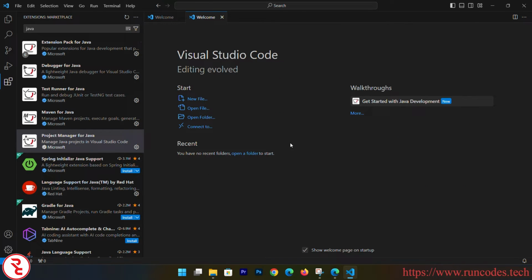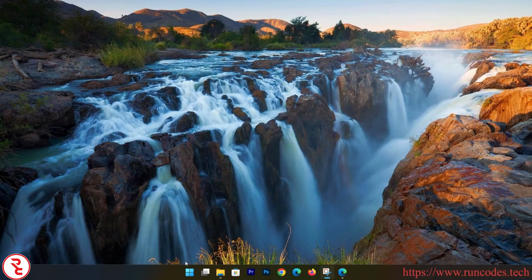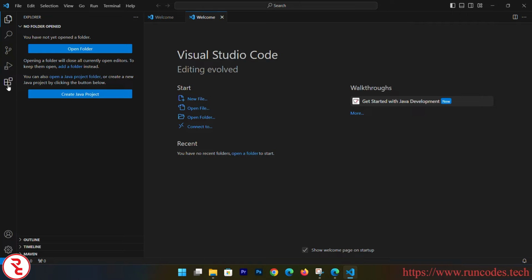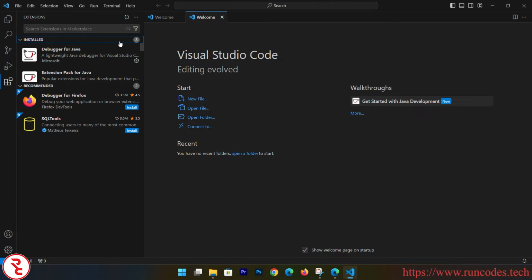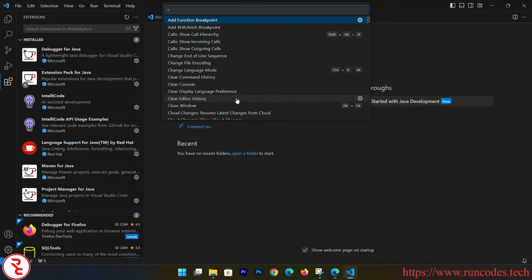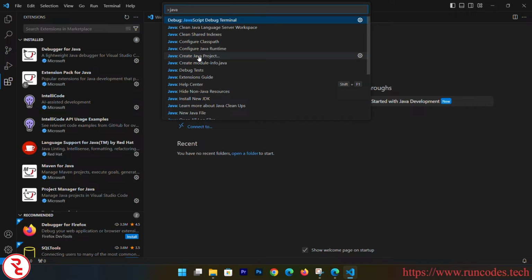All extensions are installed, so let's reload our VS Code. Close and open again, and go to the extension section. Here you can see we installed a couple of extensions. There you go. Now what you can do is simply press Ctrl Shift P and search Java. You can create a Java project from here in this way.